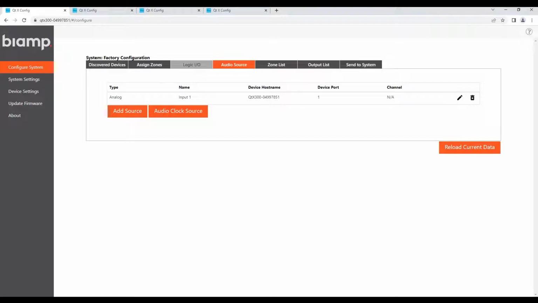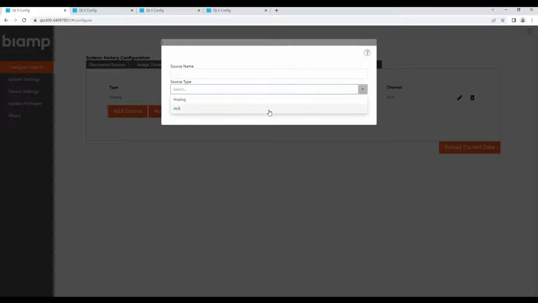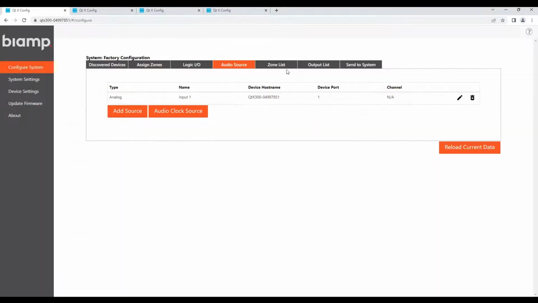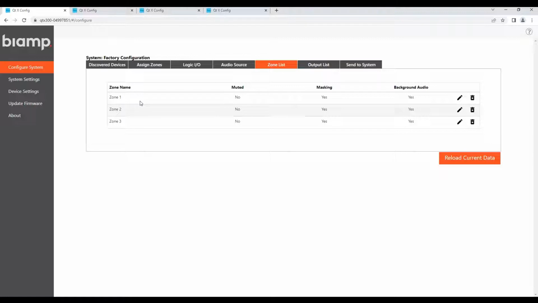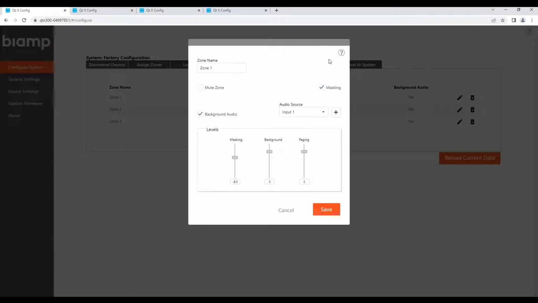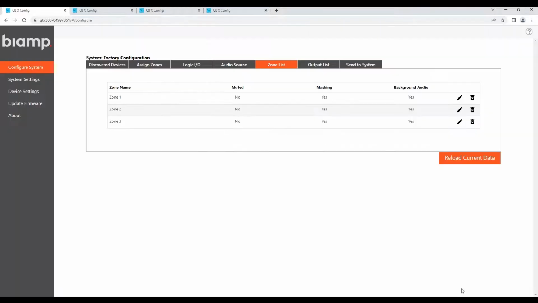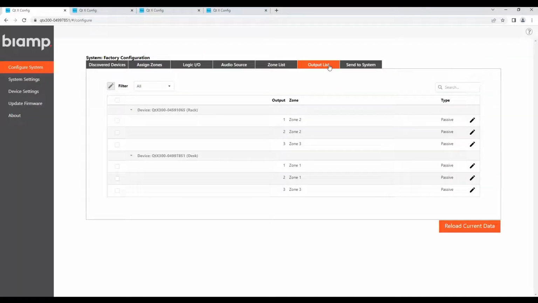By default, we've got an analog source. I'm going to go into it and leave it the same. But if you needed to add a source, we could go in here and add a source to the system. We have our zone listing showing our status. This would be where we want to assign background sources and turn on background audio while we're in an offline state. So if I created a new background source, this would be where I would see it show up as an additional background source. No changes were done there.